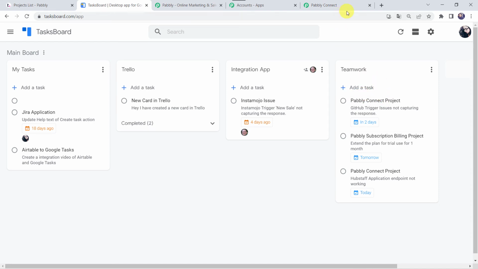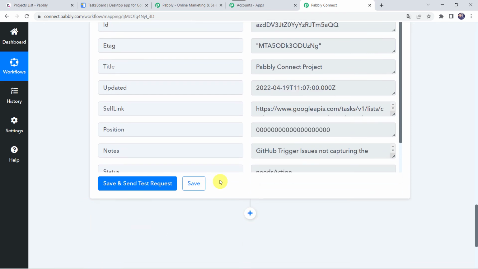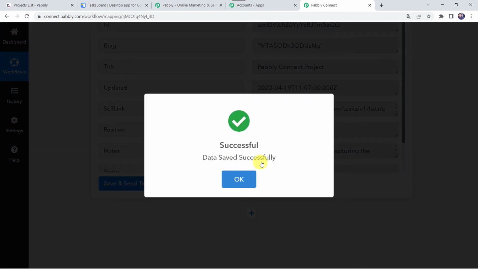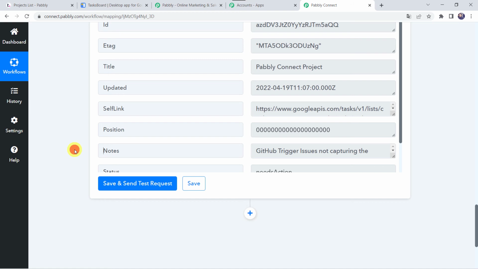Let's move back to Pabbly Connect and let us save this workflow first. Data saved successfully. Okay. Now as we have created an automation between teamwork task and Google Task, automatically next time whenever you're going to create a new task into your teamwork account, automatically the task details will be added to your Google Task account also.